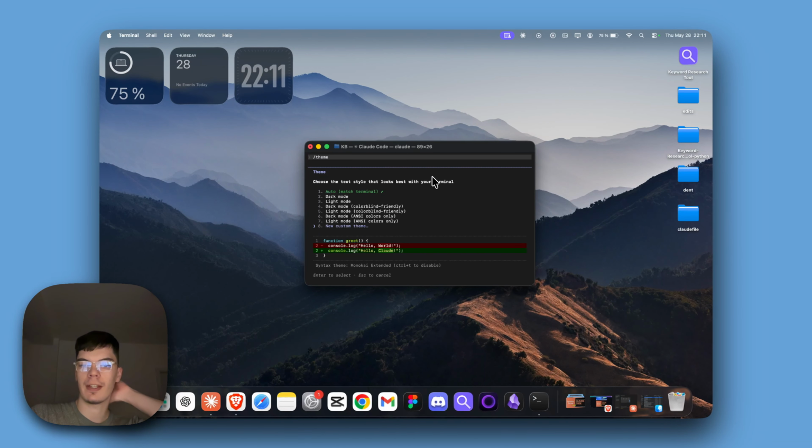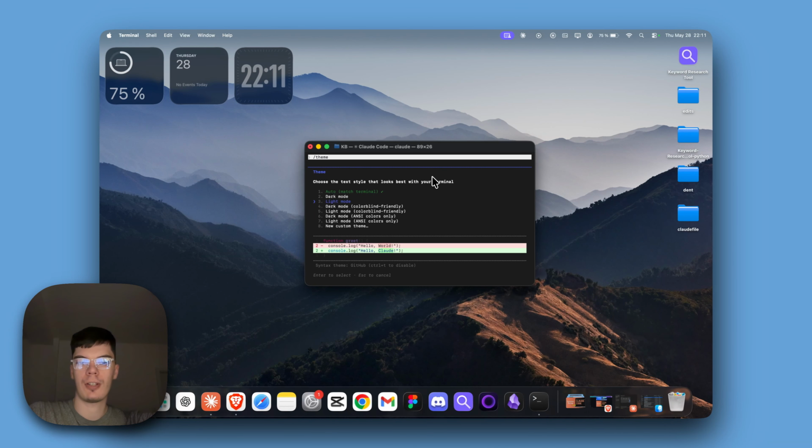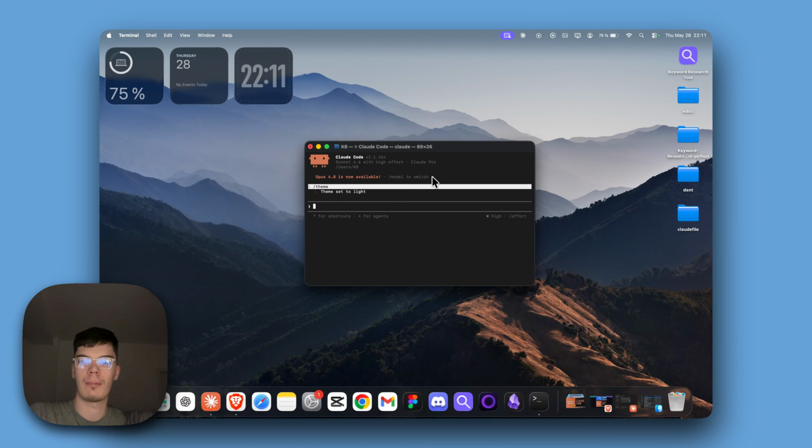You can also set here your new custom theme if you want to press enter. And if you have any saved on your computer, you can run it here. Once you are done, just press enter and you are back in your terminal with that theme.